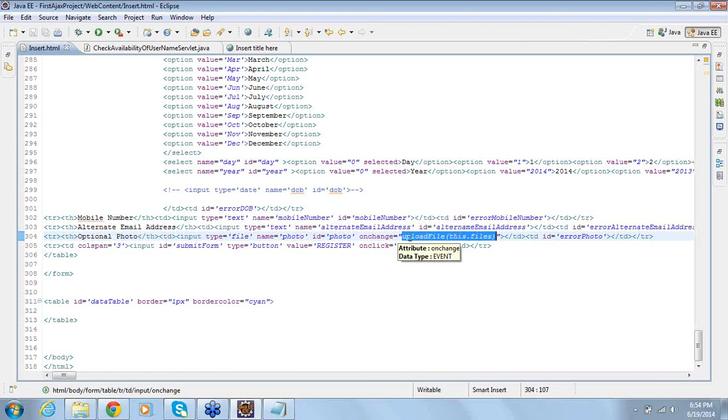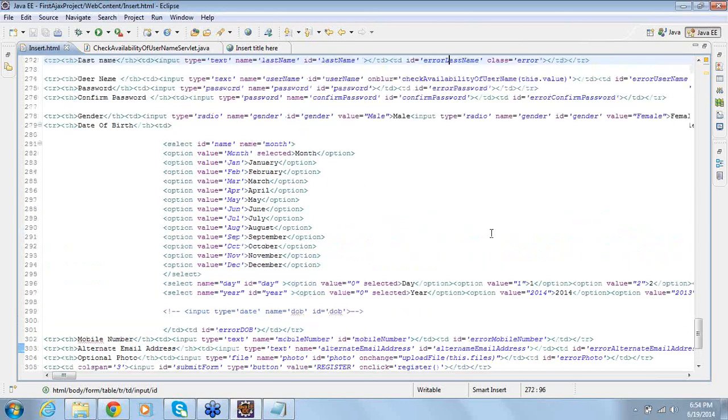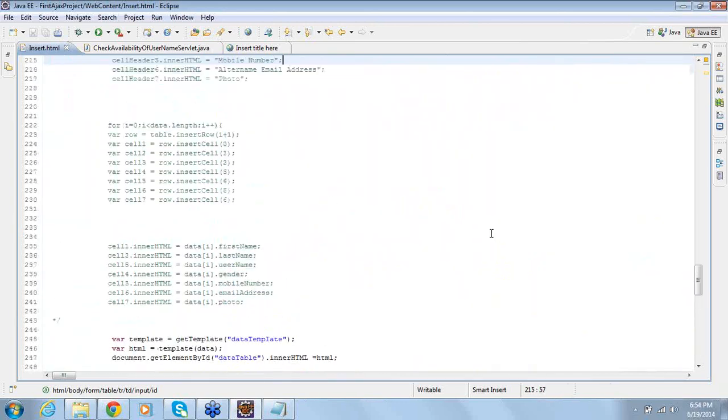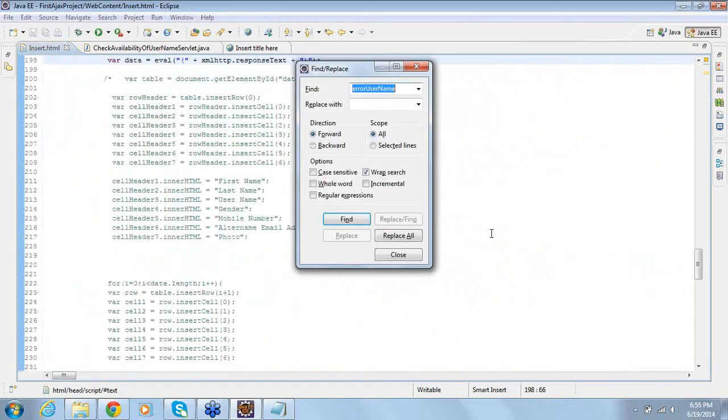This is again from your event. On change is an event. On change you are calling a function, upload file. And when you say this dot files, it refers to the files you chose. Now I'm calling what? Upload files function.